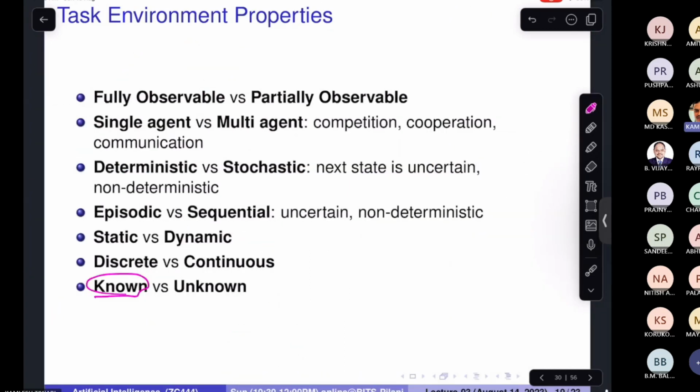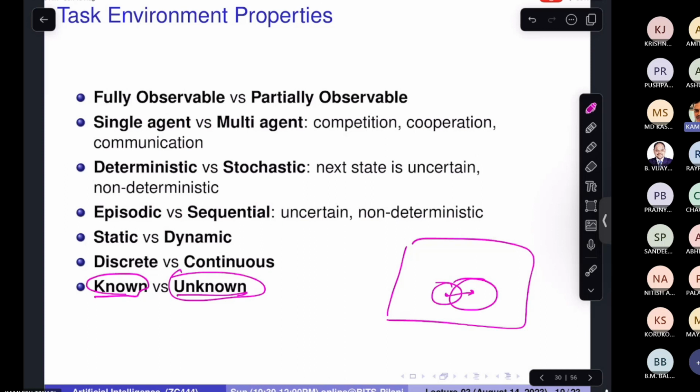Known and unknown environment. This is again a very important thing. Sometimes you know what is inside the environment, but unknown environment means you are not aware of it. So you are placed over here, you see what is nearby, then you move and explore. As you move, you explore what is nearby, and you actually do the exploration.